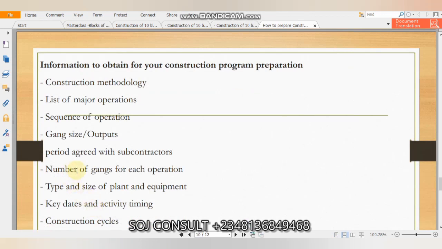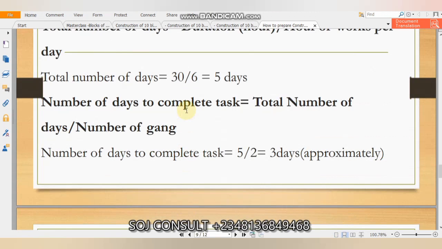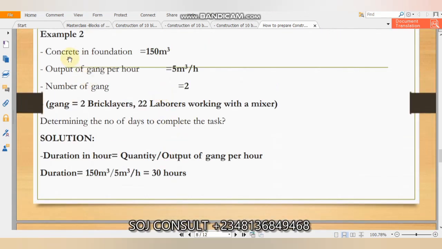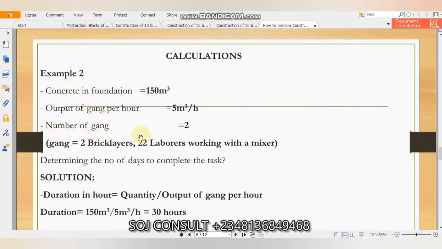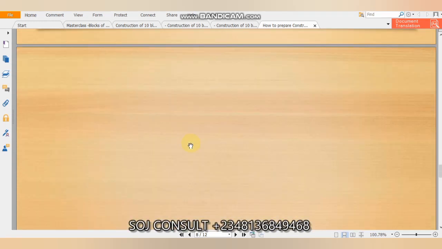Number 6 is number of gangs for each operation. We need to determine the number of gangs. Are we having, for example now, number of gangs 2? So we need to determine the number of gangs, the number of resources available for each operation.